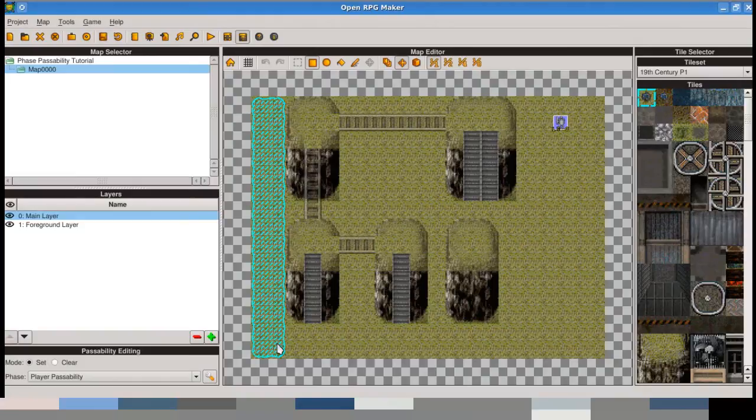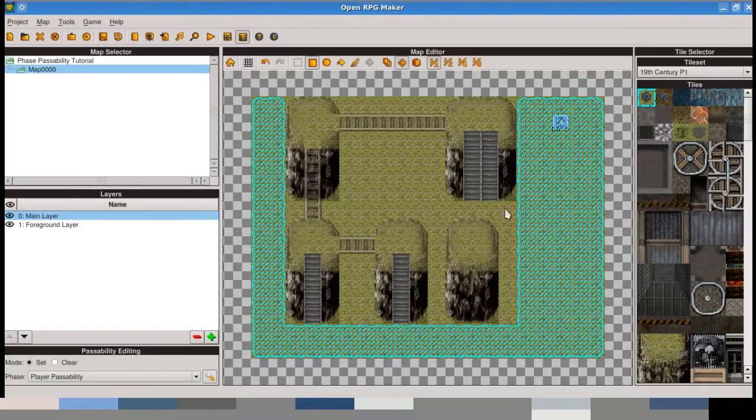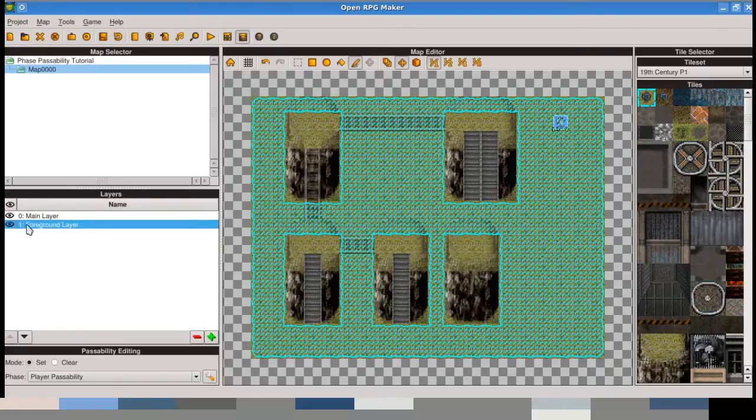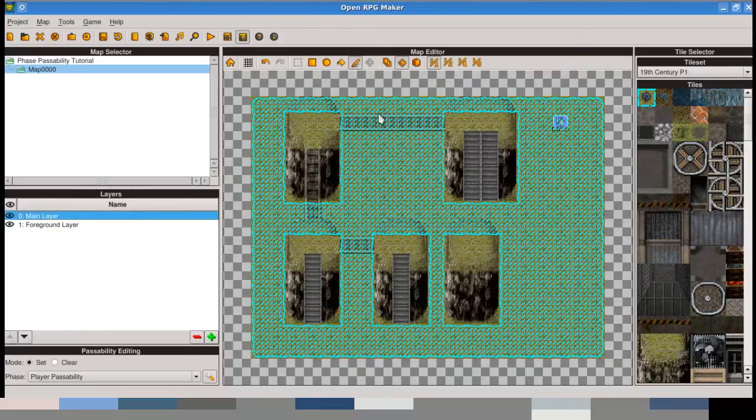So, I've got my rectangle tool selected here, and I'm just going to paint in the passability really quickly. Now to add the part where I want the player to be able to move behind these spaces, I just simply draw the passability there. The player is on the lower layer, and so therefore he gets drawn prior to the upper layer. So he will show up below that space.